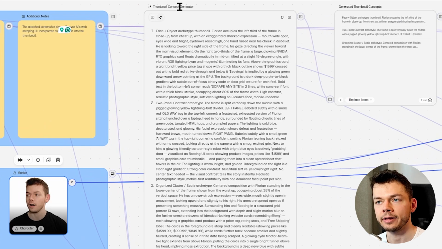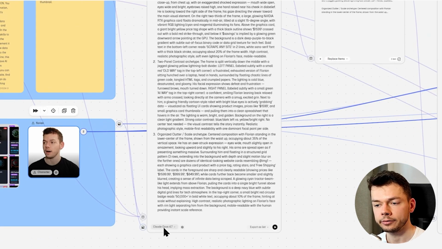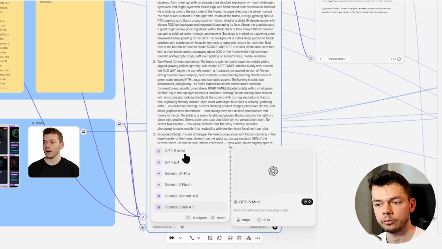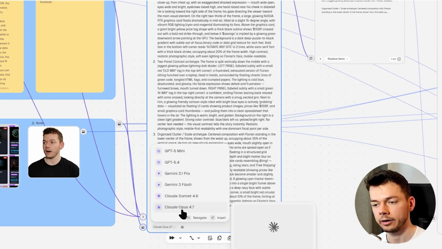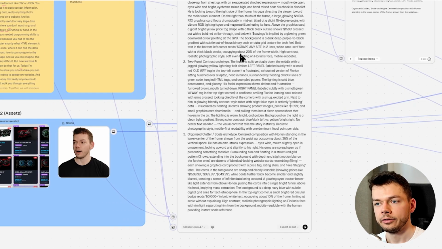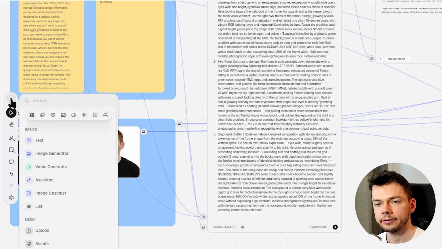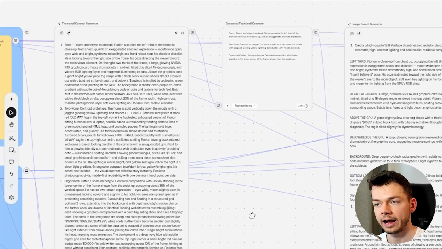And then we have this thumbnail concept generator. This is an AI assistant that uses Claude Opus 4.7. You can use any of these other models, GPT, Gemini, and so on. They are all included here. I prefer Opus. You can add these nodes like the assistant or image generators here with this button, and then we have different nodes available. But you don't have to understand this for now if you just clone my existing workflow.